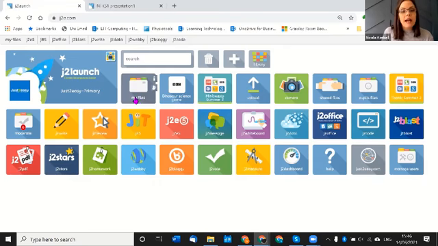So every user will have in My Files, and it is always the first tile as they log in. So it's always in the same place.